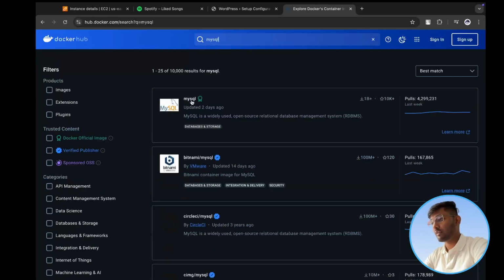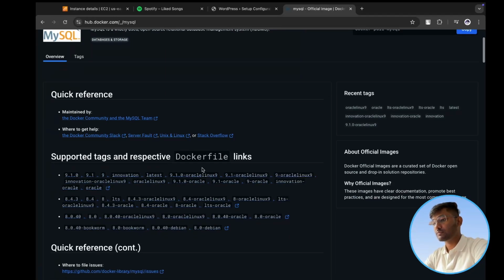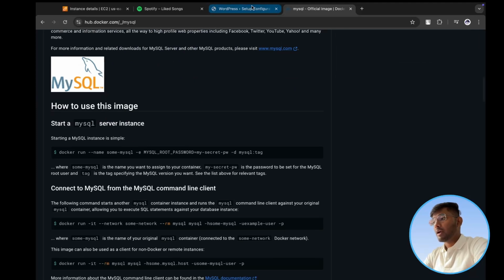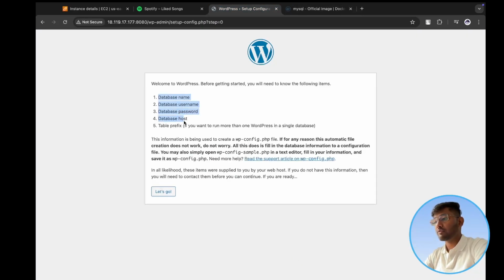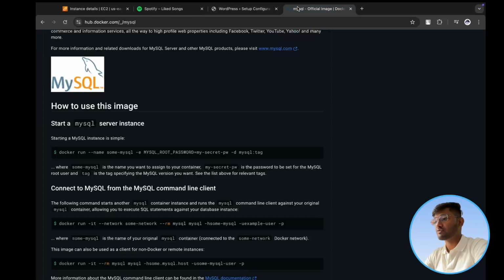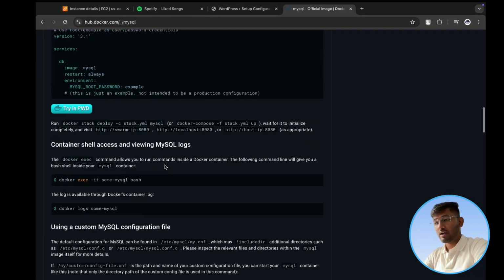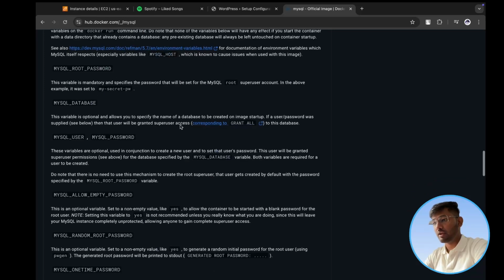Okay, this is the image. All right, and there is one more catch over here. When you click on continue on WordPress, it is asking us for the specific parameters, which we can actually get from here. Okay, so let's get started with that as well. So here are the environment variables that we need to pass during the runtime.